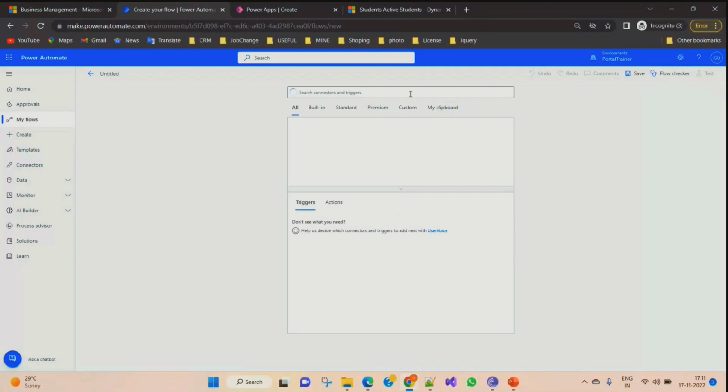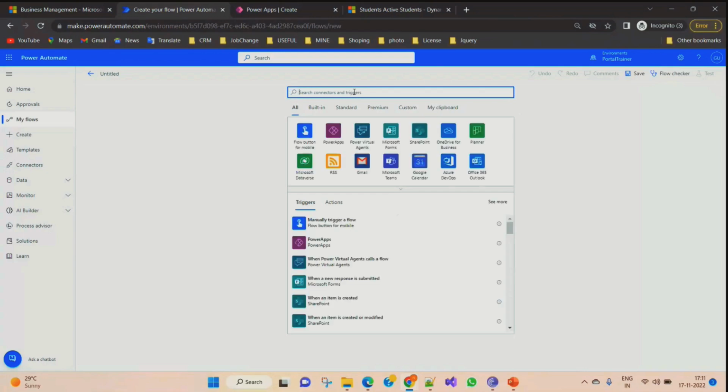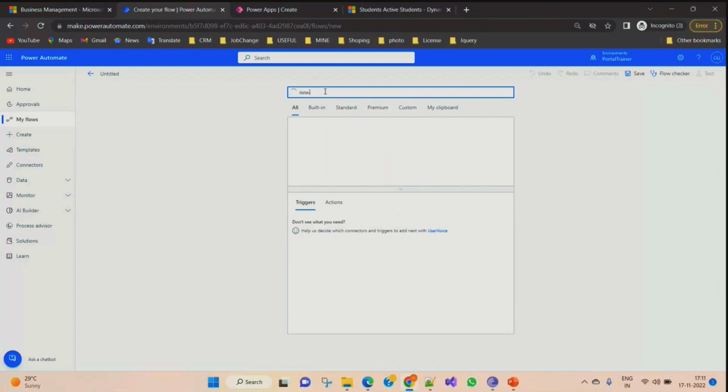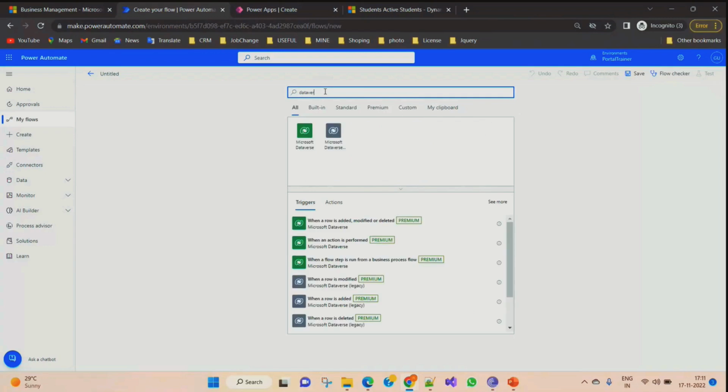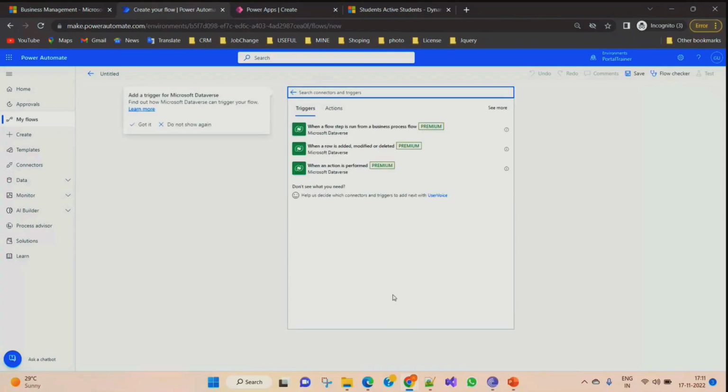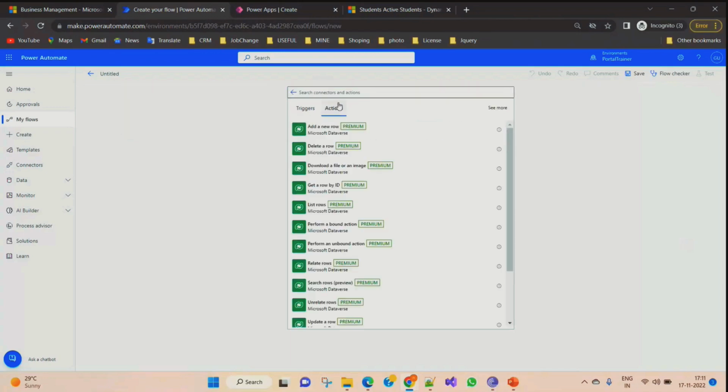You don't want any type of flow, and directly you want to go to the connectors, and you can go like this now. Just type if you want to work with any SharePoint, or you can see these are the connectors, whatever you want. If you want to connect with the Dataverse, you can just type Dataverse. Click on Dataverse, it will show all the triggers, like when the row is added, modified, deleted, something like that. And you can see the actions.